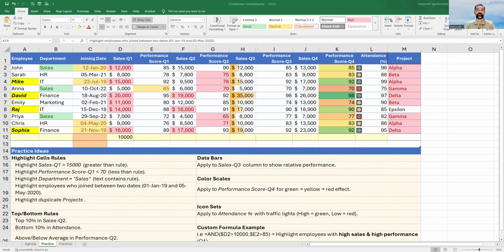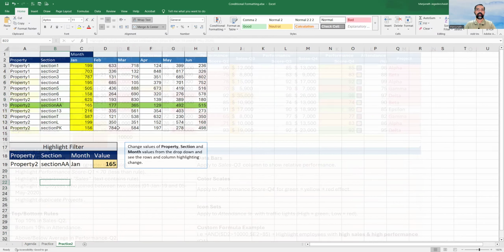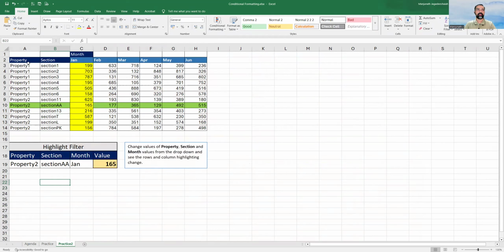In the final section of this tutorial, we are going to solve an interesting problem using conditional formatting. Let me switch to practice sheet 2. At the top is the data table with 8 columns. Below that is the highlight filter table. There are two requirements here.